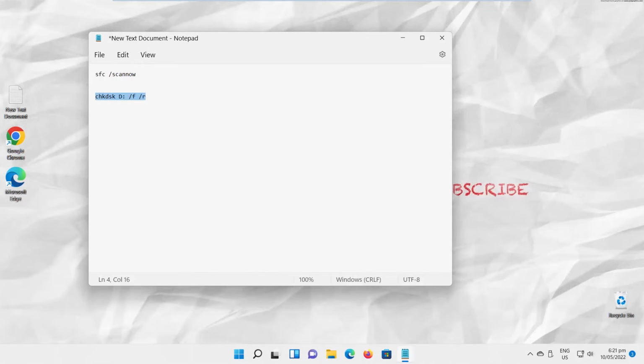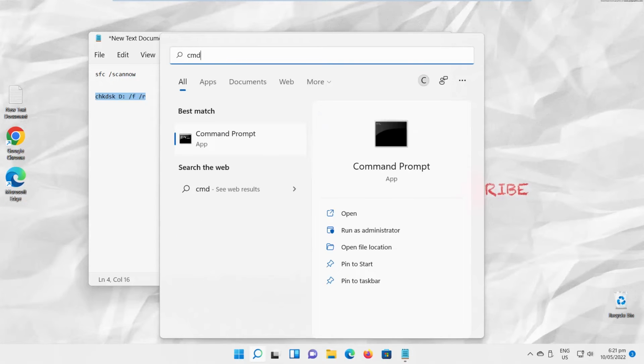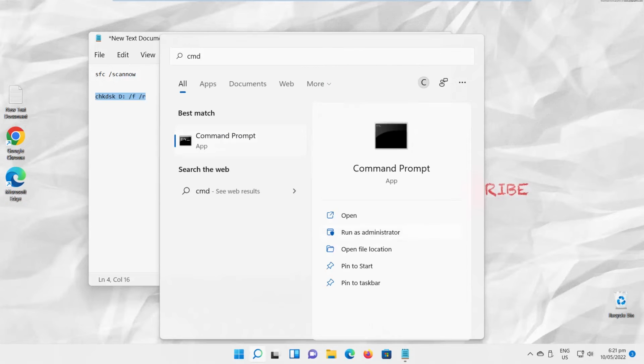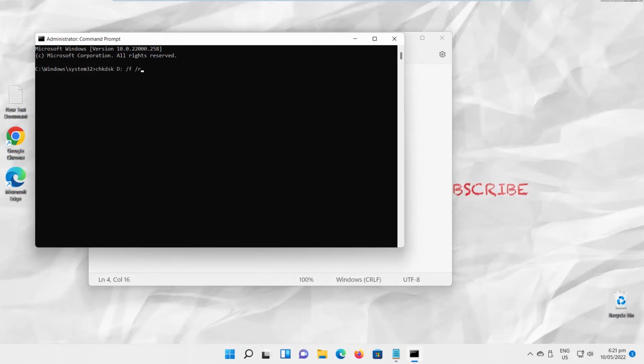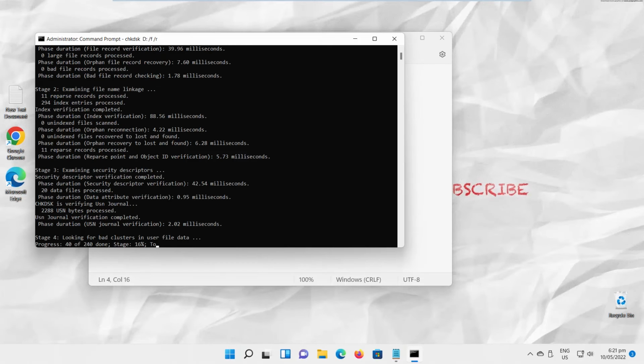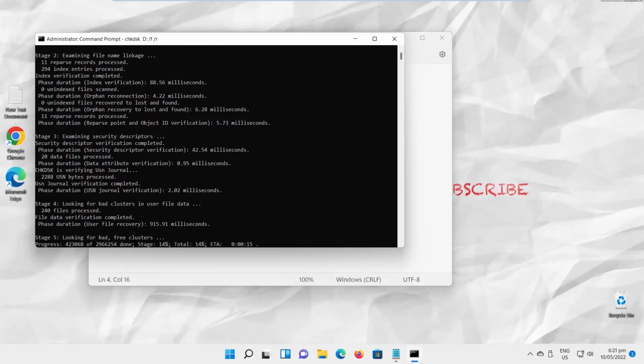Go to taskbar search, type CMD. Click on Run as Administrator under Command Prompt. Click on Yes in the pop-up window. Copy and paste the second command you can find in the description box below. Press Enter to run. The system scan will begin. The process might take some time.